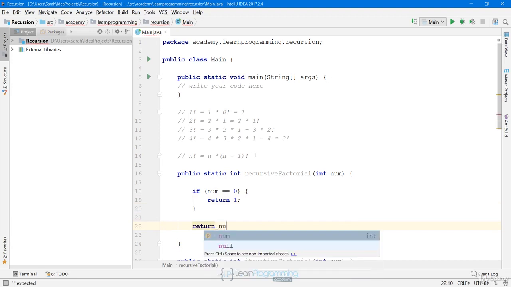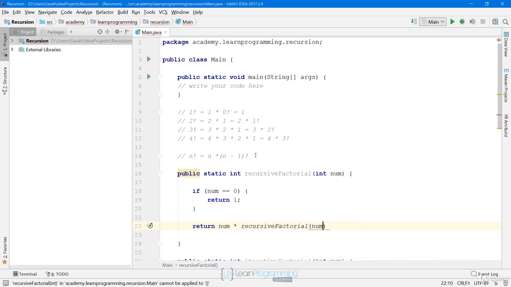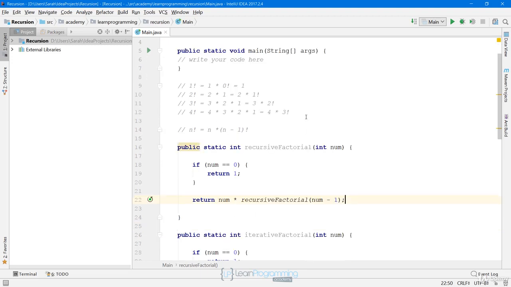Otherwise, what are we going to return? Num times recursive factorial of num minus 1. Because we've just said that we can calculate the factorial of n by multiplying n by n minus 1 factorial. And so here we're calling the same method. We're calling the method itself to get the value. And here you can notice in the gutter, IntelliJ has added this icon to tell us that we're making a recursive call. But how does this actually work?